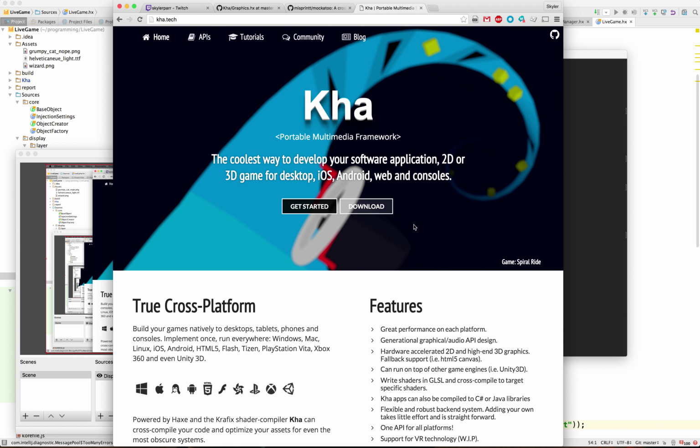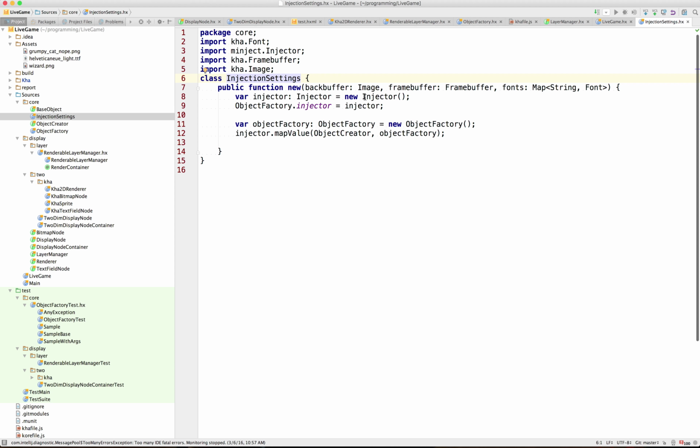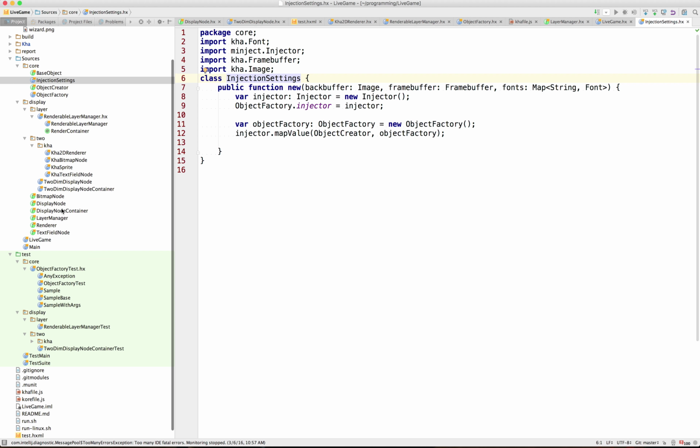We're back. It's time for us to get this game engine rendering what we want. Yesterday we worked on getting a lot of our injection settings kind of started. We've got our rendering stuff for Ka set up. Looks like we're getting close.